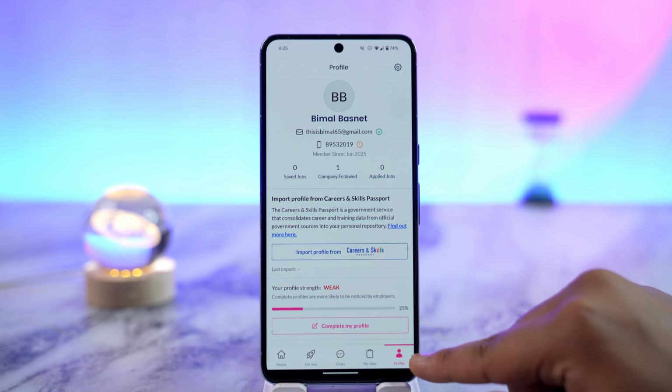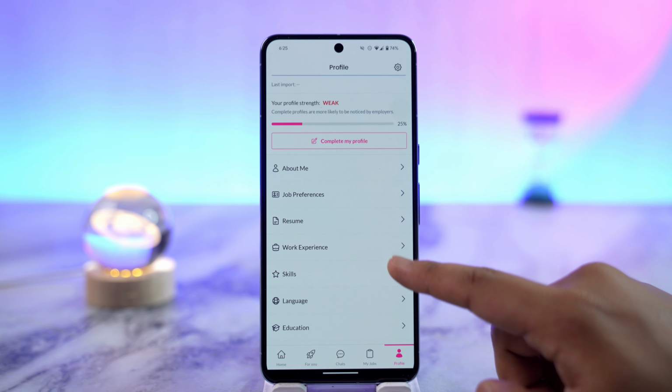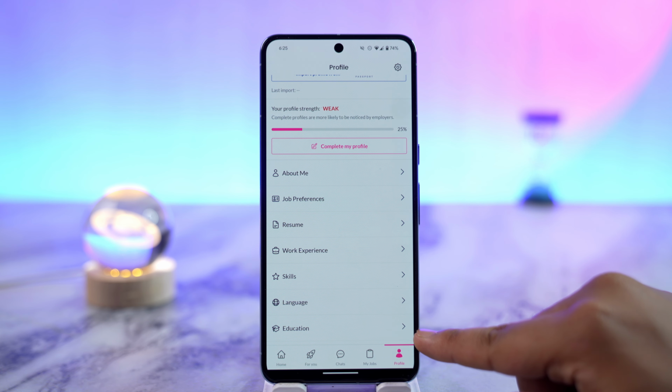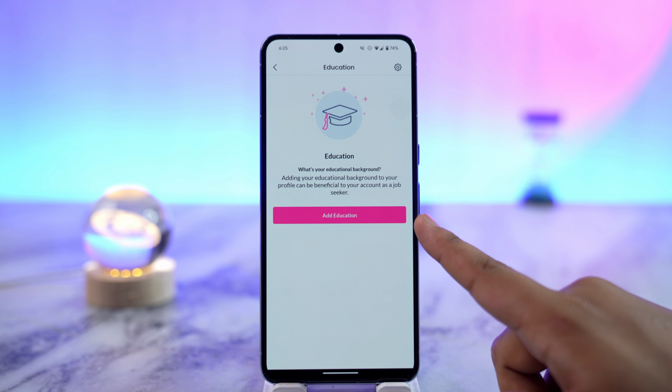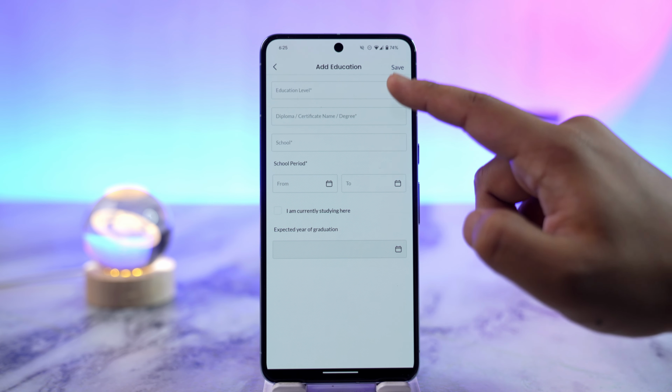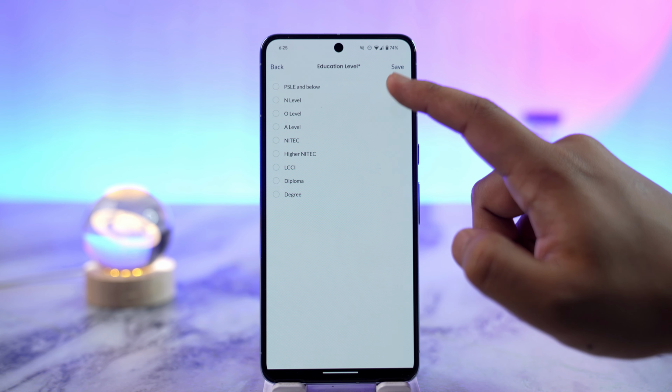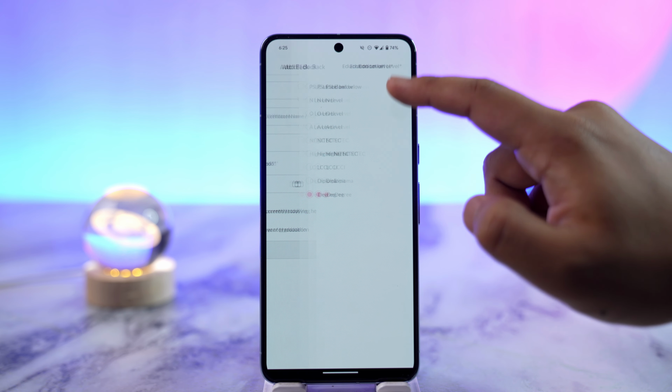Then once you tap the profile icon from the bottom right, scroll down, look for the option called education and just tap on it. And here you can see your educational background. So tap on the add education button here. Then you can type in your education level. Then once you've done that, you can tap on the save button.